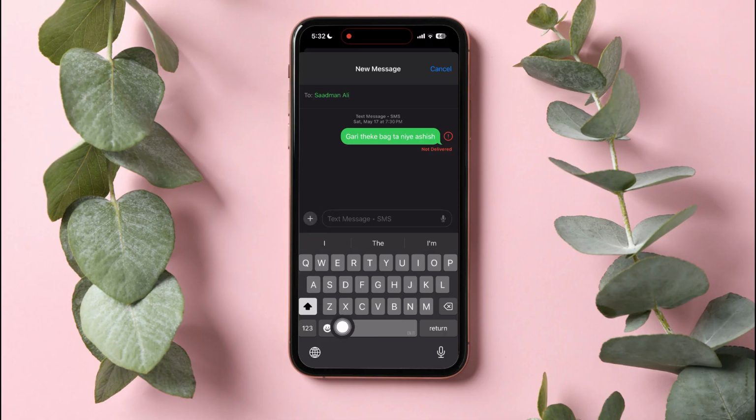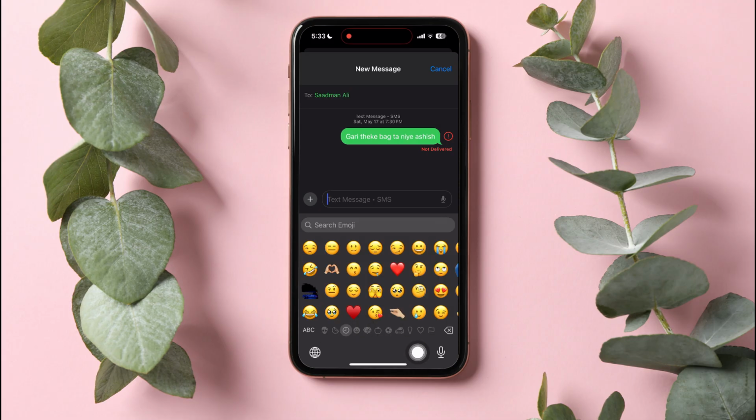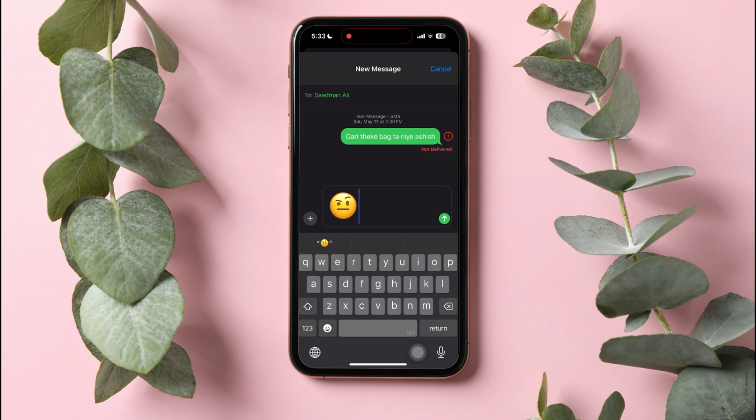Now, tap on the emoji key on your keyboard as shown. Select any emoji from here. Then, tap and hold the send button beside it.